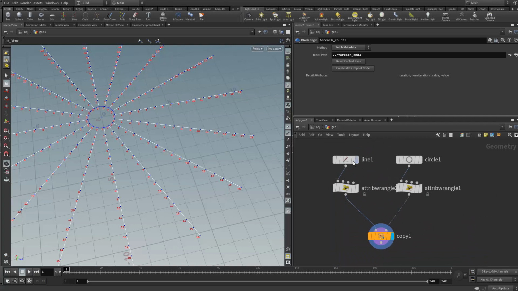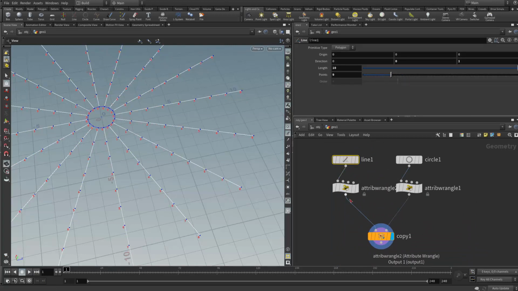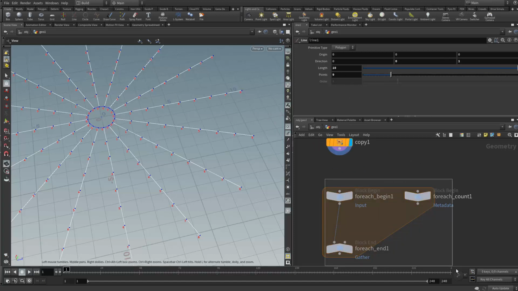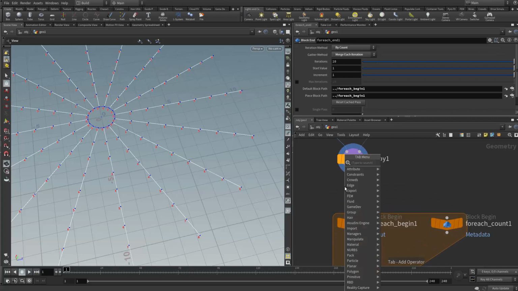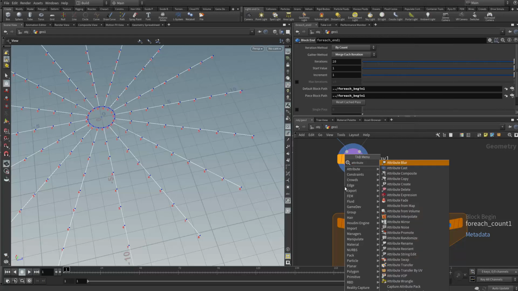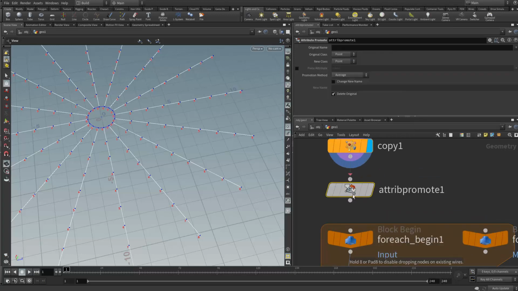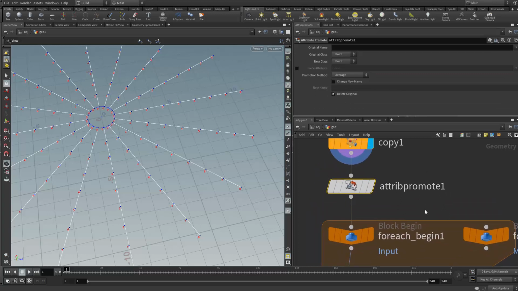Because sometimes maybe I went to the lines and changed it to like 9 points, then the value should be different. So it's not ideal to have a fixed number here, say 9 or something. So in that case, we need to know what's the maximum number here for the rings, right? And there is a node called attribute promote. Connect that over here and that over to the beginning of the for each loop.